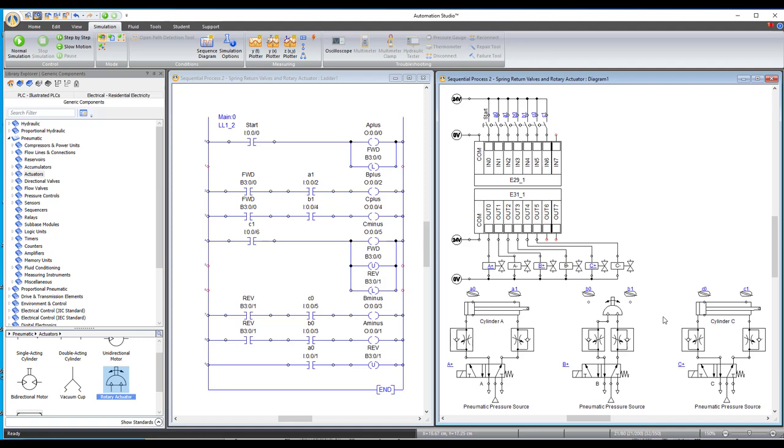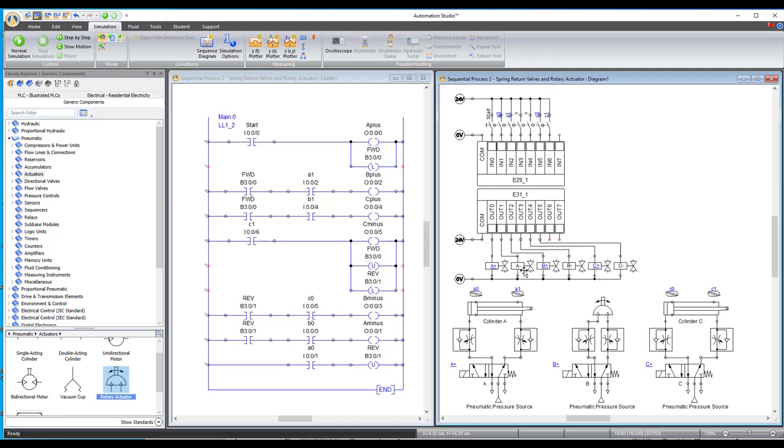Now, one of the things about the rotary actuator is it doesn't have the option of using sensors. There's no built-in virtual magnet that you can use with the sensors. So I'm going to take out these 2 magnetic sensors. So now I no longer need the A- solenoid. There is no A- solenoid. So I'm going to take that out, and the B- and the C- are no longer needed. So I'm just going to tighten up the diagram a little bit.